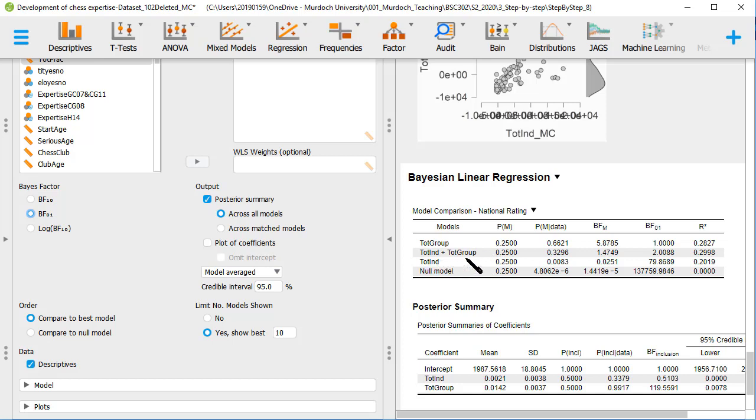Okay, so in this one, BF01, when we compare to best, this is the best model versus the individual, so group versus individual, a Bayes factor of almost 80, so very, very strong evidence. And then the best versus null is the model with the group variable over the null model. It has a Bayes factor of 137,759. So decisive evidence in favor of the group model.